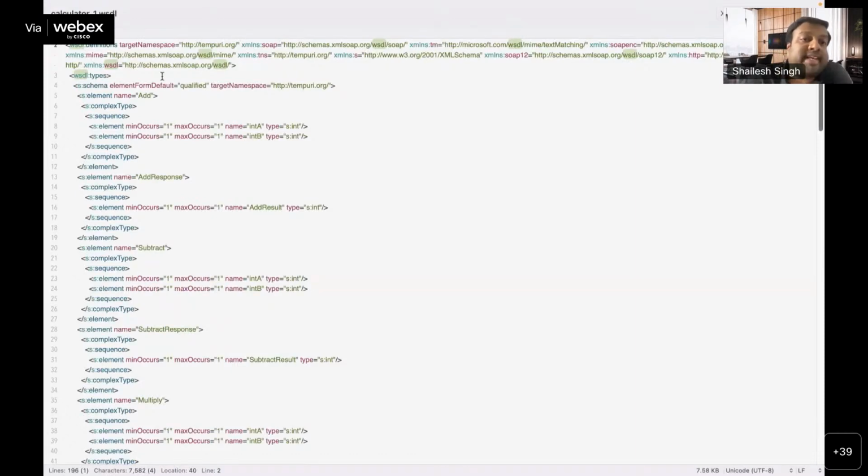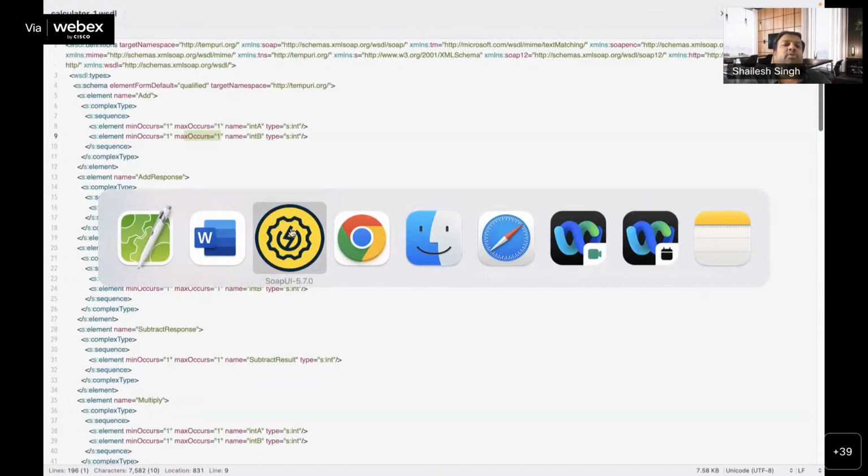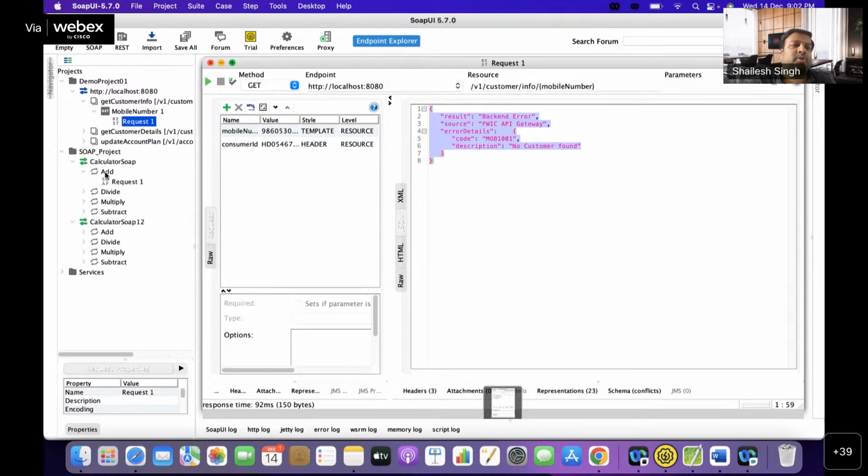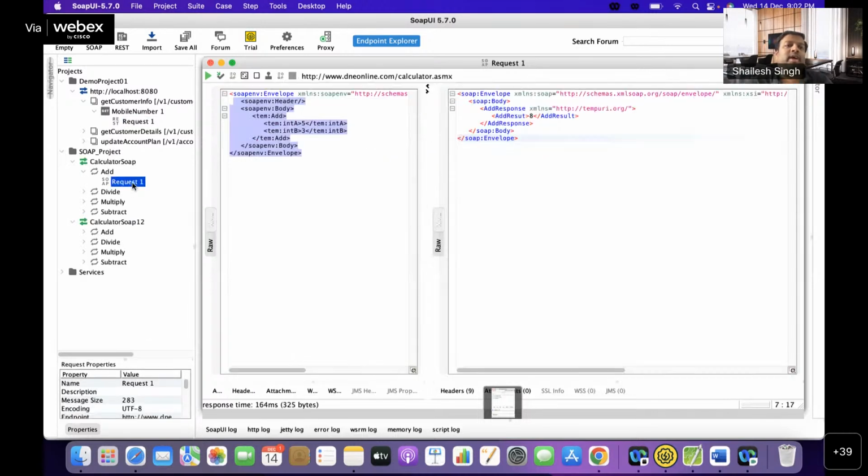Inside that, if you read it carefully, you can see the element name is add. Add has a complex type and the sequence is int A, int B. Type is integer. It can happen only once in the request. Minimum occurs 1, maximum occurs 1. So all the rules and regulations are written inside the WSDL. The SOAP UI tool is just interpreting these rules and creating a sample request for you. When I showed you this SOAP project, SOAP UI had read that WSDL and created one sample request for you according to the contract.